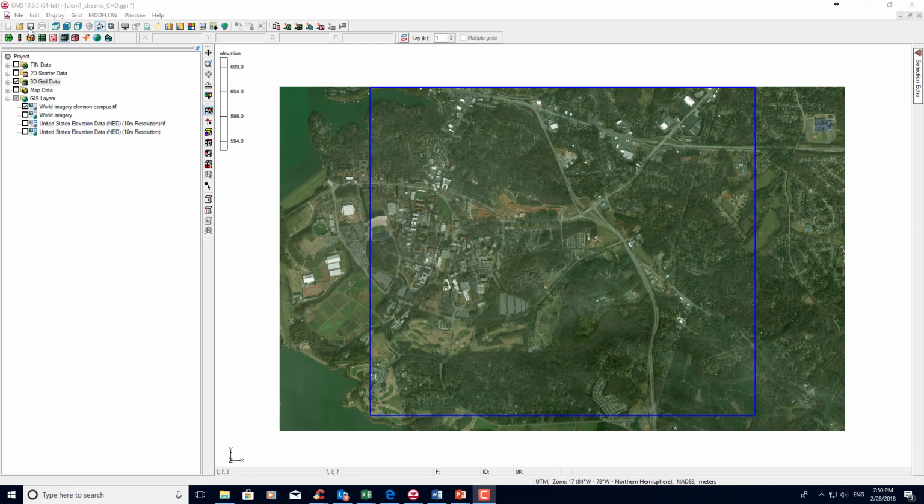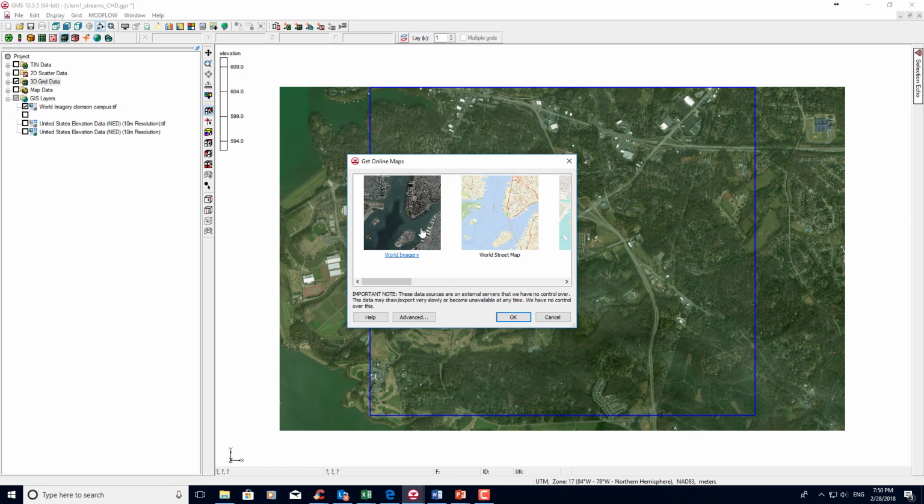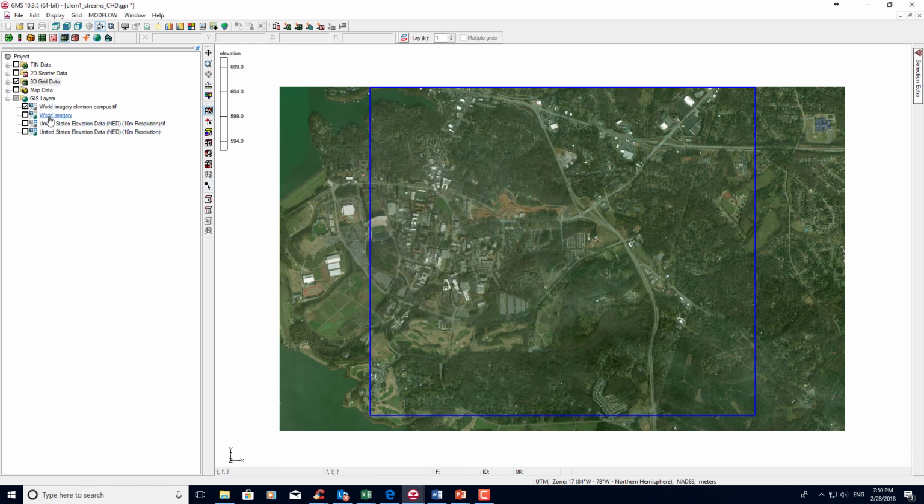So I started out by going to online maps and selected this world imagery. And when I did that, I got this right here. And so that gives me an image that looks something like this. But it takes a while for this world imagery to go out and get the data and plot it, and it takes a while to refresh.